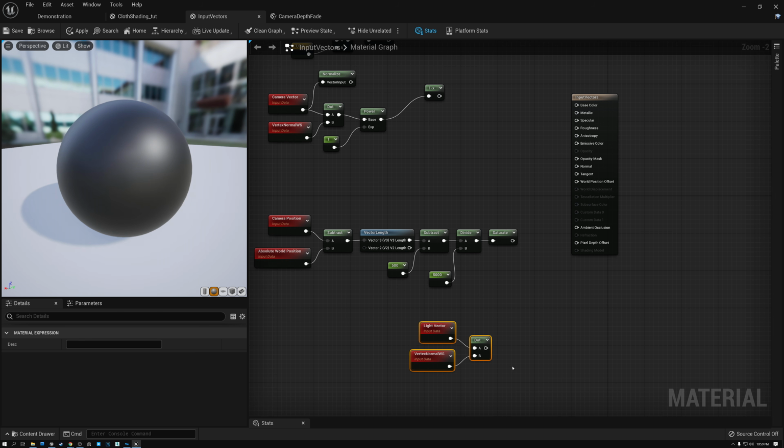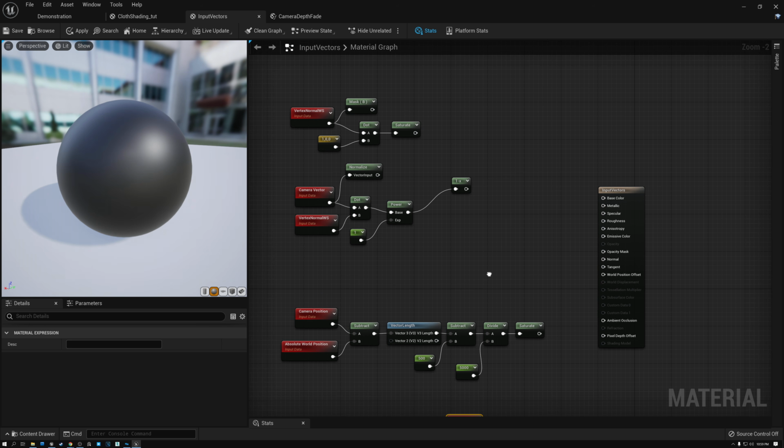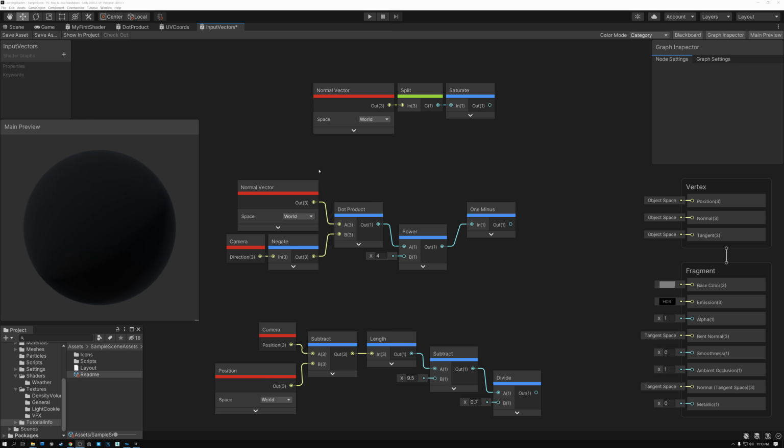All right, so those are our examples from Unreal. And now let's switch over to Unity and take a look at the examples there. All right, so here we are in Unity in Shader Graph, and we're going to take a look at those same three examples, but I want to show you a couple of key differences where Unity and Unreal are slightly different.